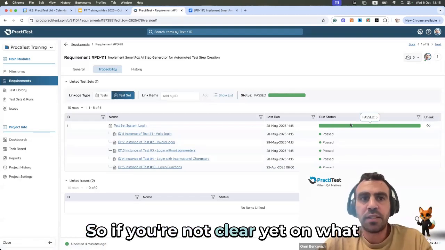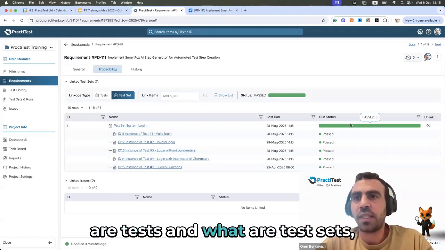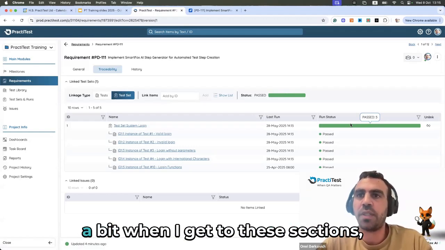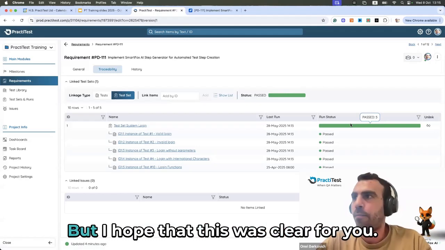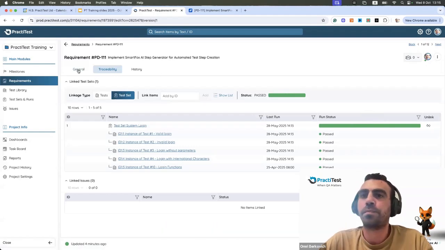So if you're not clear yet on what are tests and what are test sets, this will become clear in just a bit when I get to these sections. But I hope that this was clear for you.